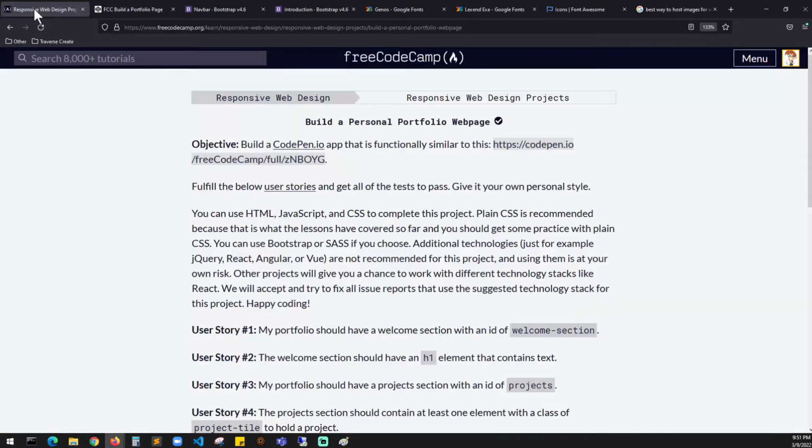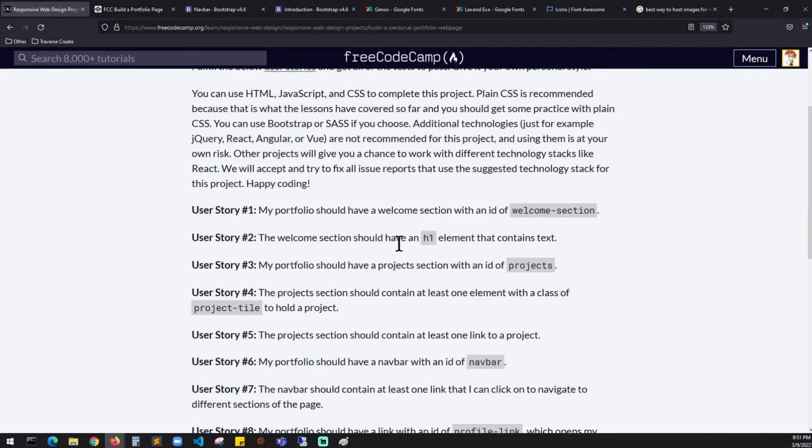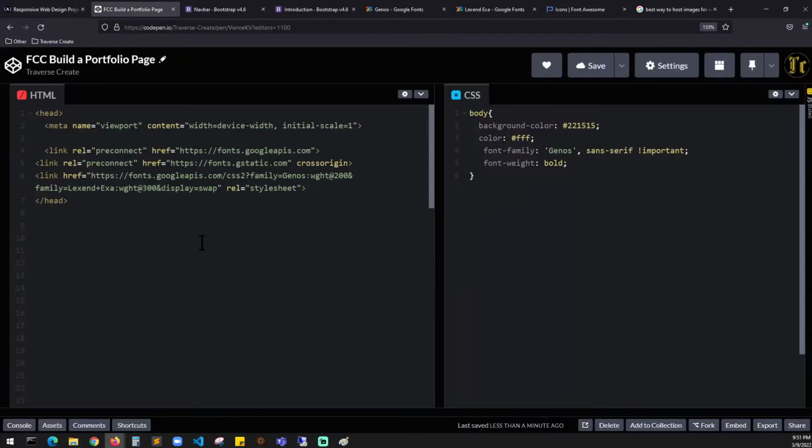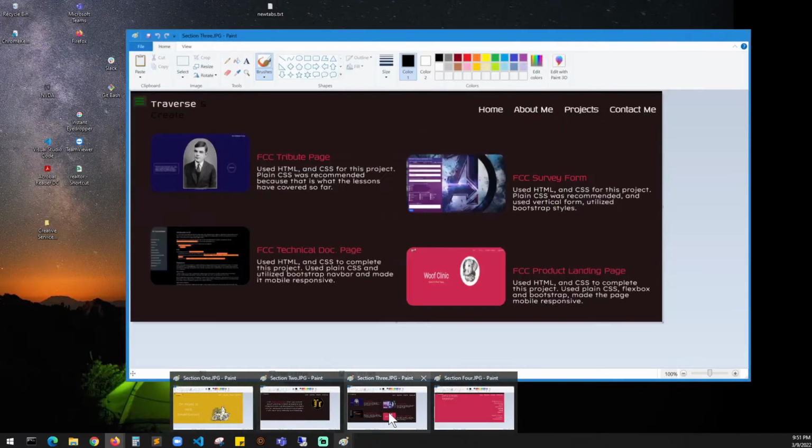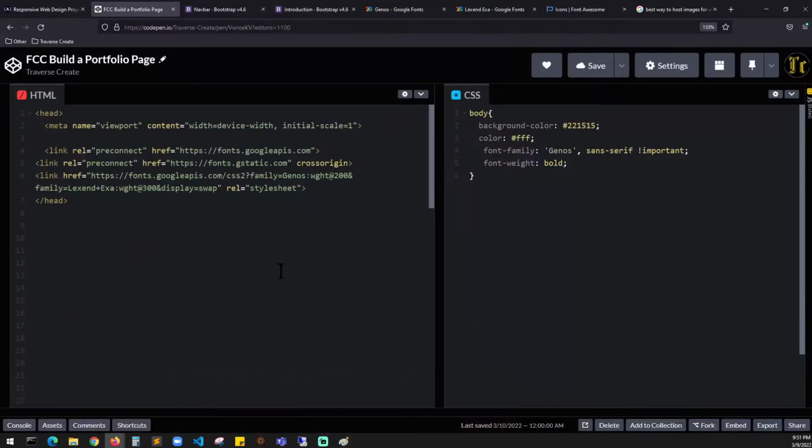Let's go into our user story. Okay, the first user story: my portfolio should have a welcome section with an ID of welcome-section. Before we do all these welcome sections, if you remember, we have 4 stories. This would be 1, 2, 3, 4. We're going to create 4 sections. I'm going to copy this section with Control C.